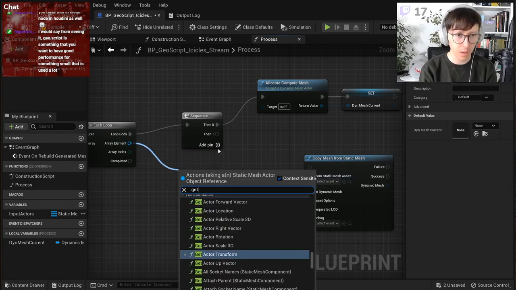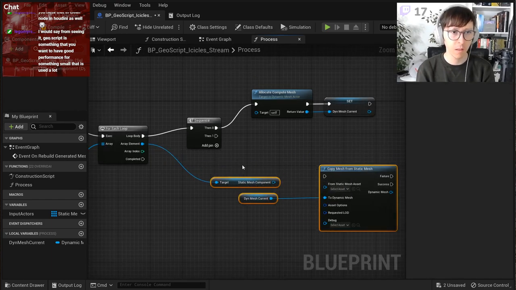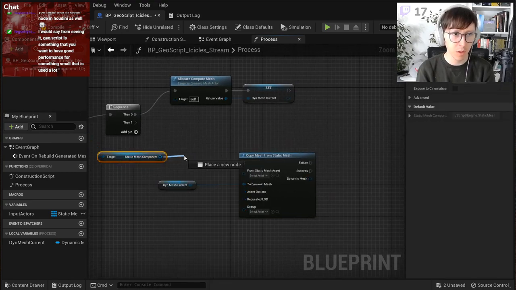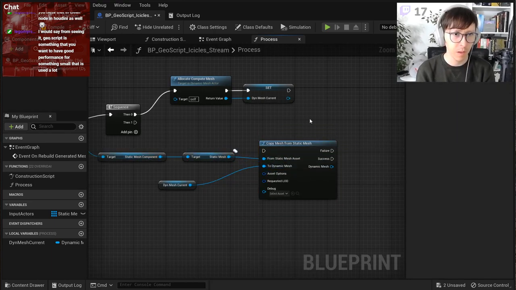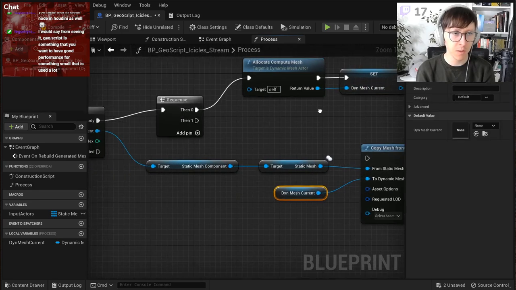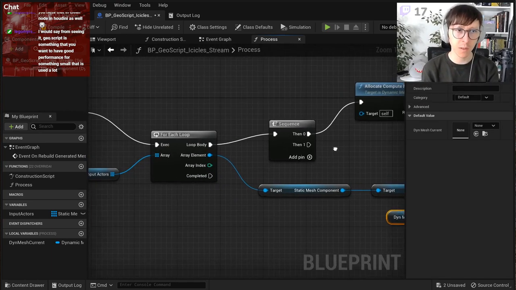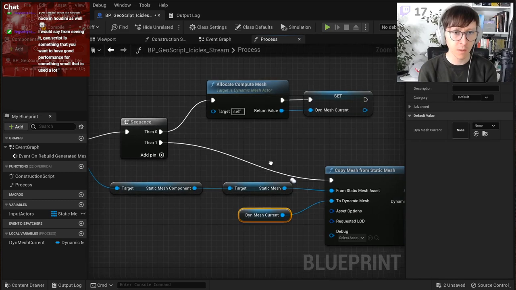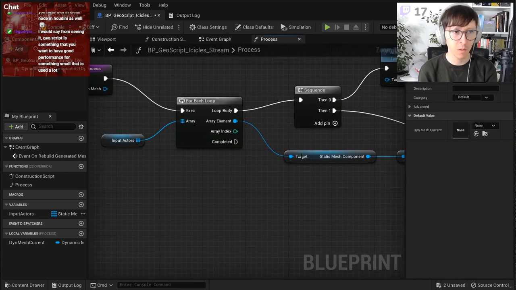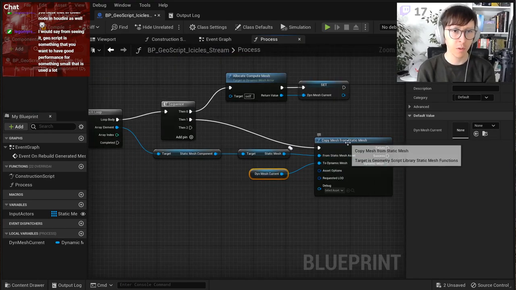So I think I have to get static mesh component. And from this, I want to get mesh. Yeah. Like so. To dynamic mesh, this one that we just created, this temporary one. So compute meshes are temporary meshes that we just do operations on, and then we save to this final dynamic mesh. Okay, so first thing, I allocate this. I copy mesh from the actor, from the input. Request LOD maximum and so on. There are some options.